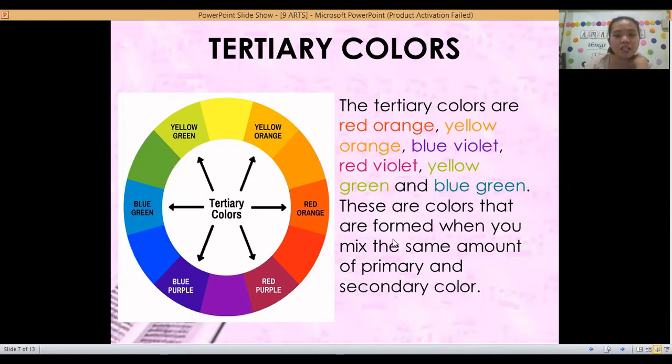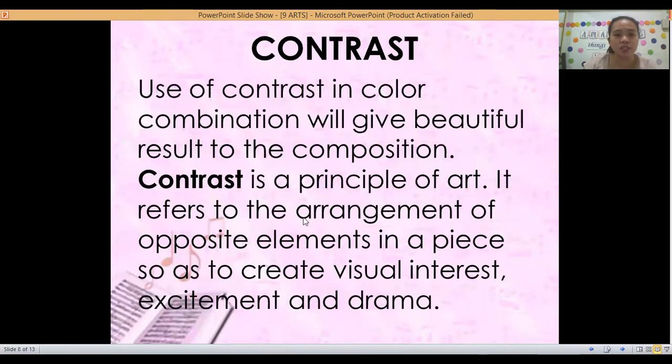These are the colors that are formed when you mix the same amount of the primary and the same amount of secondary. So yellow and orange, yellow-orange. Red and orange, if we combine it, then we'll have red-orange, like that. Those are the tertiary colors. Now, contrast is a principle of art. It refers to the arrangement of opposite elements in a piece so as to create visual interest, excitement, and drama. So this is the meaning of contrast.